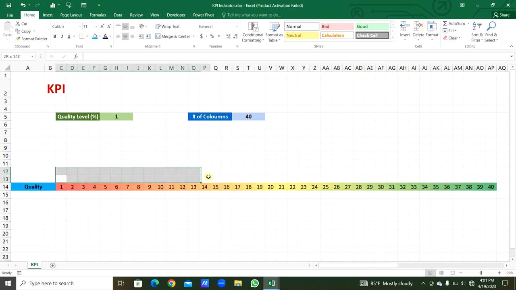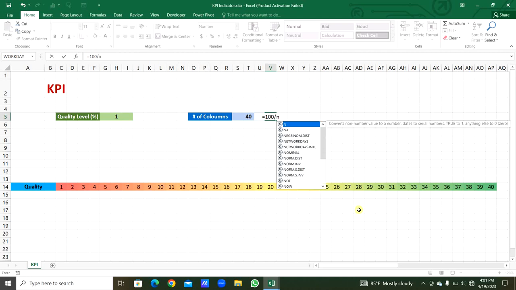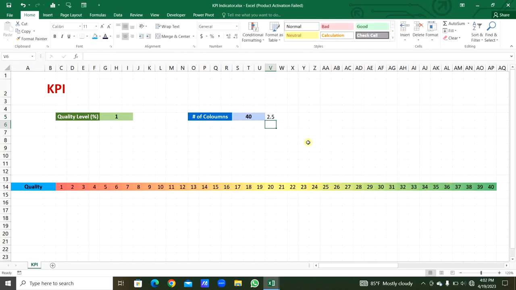Now here in this column, there will be the KPI values from 1 to 100. So how we are going to prepare is, this is the number of columns, right? So here we will divide 100 by the number of columns. Here 40 columns are there. So 100 divided by number of columns, that is 2.5, 100 divided by 40. So we will copy this formula. We will define this in the Name Manager.